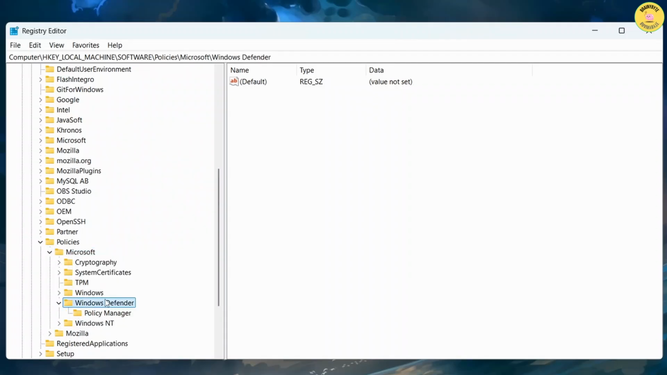Now double-click on it, and then right-click on the blank page, create a new DWORD 32-bit value. Now you're going to have to name it Disable Anti-Spyware, so I'll just quickly do that. Just go ahead and type in Disable Anti-Spyware. Now you need to make sure you type it exactly like this. All of the first letters of these words are capital without any space.